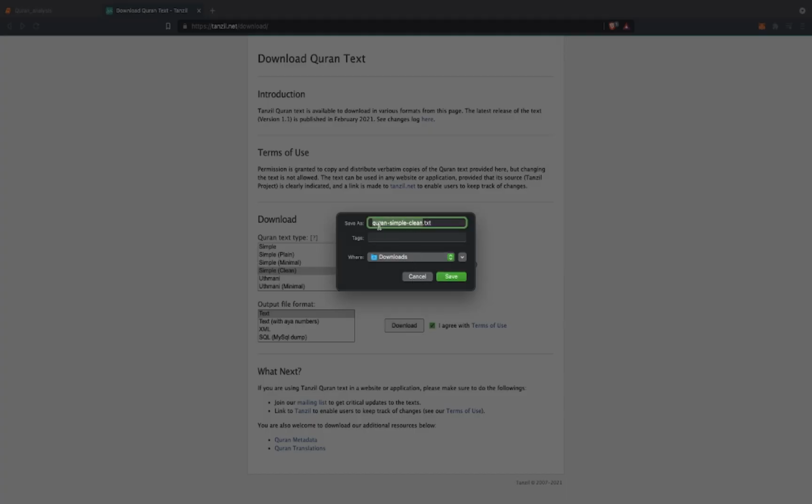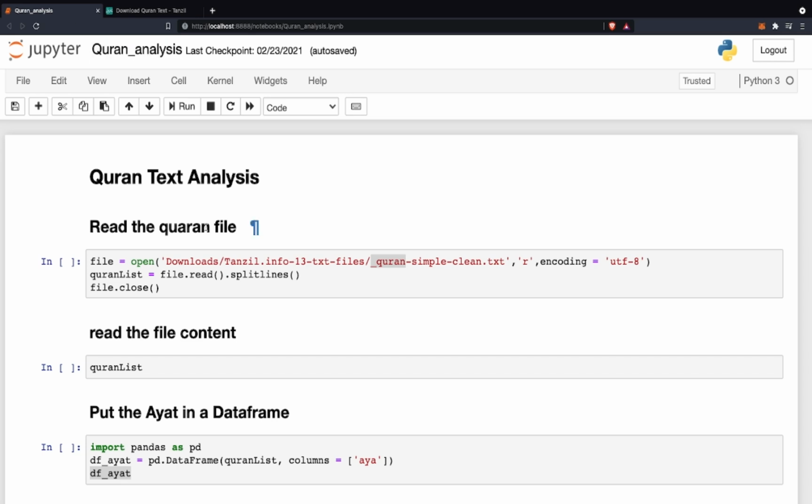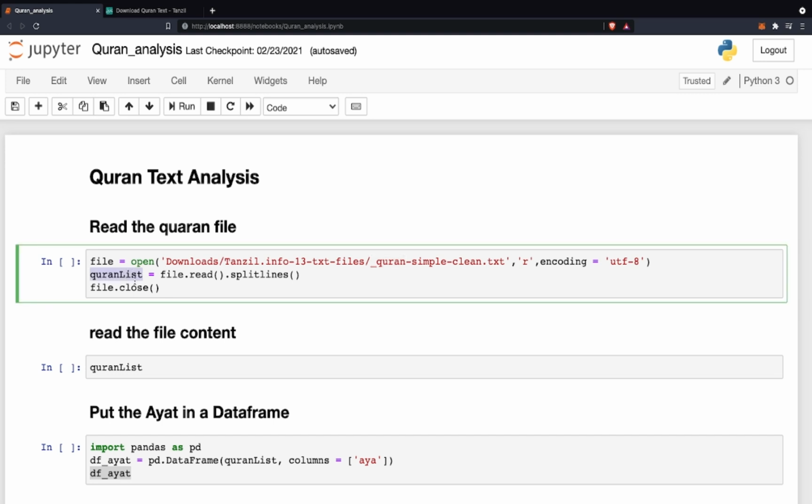Here you will get the Quran simple clean.txt file, which will be saved under your downloads folder. In my case, I've already downloaded it, so I will cancel, and then you will get the file under your downloads. First things first, let's read the Quran file. I will be using this command, which will read the text file into a Quran list, using the file read and split lines.